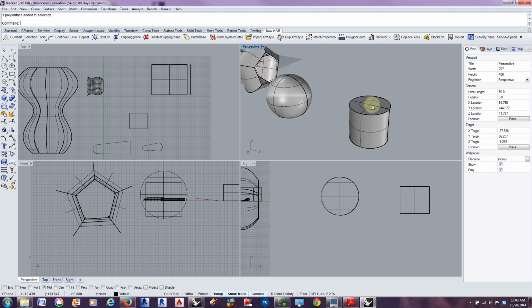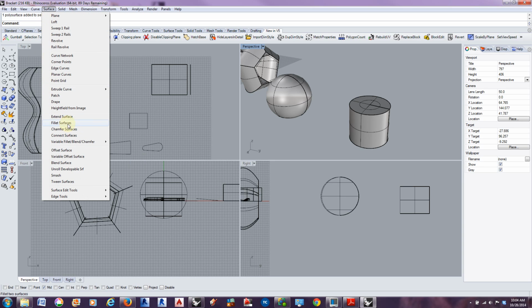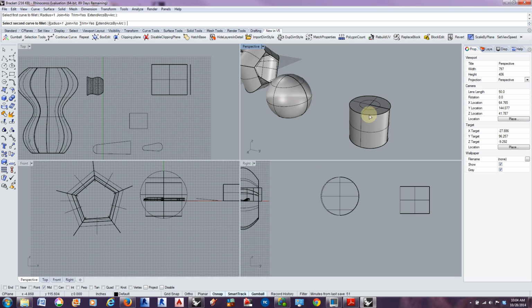And then another kind of cool tool is the fillet. I always forget if it's under, gets fillet corners, fillet curves, surfaces. Yeah, fillet surface versus fillet curve. We want a fillet curve. So we can select that curve and type in a specific radius, maybe it's 0.0125.